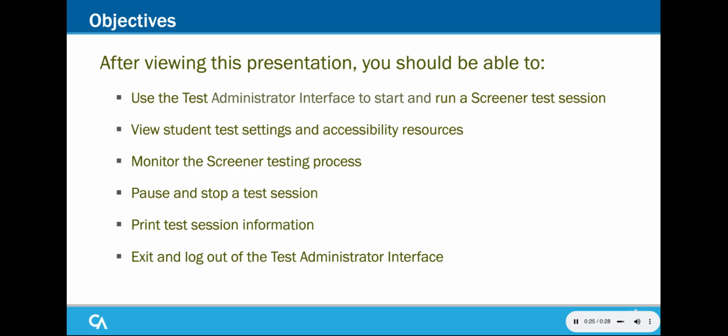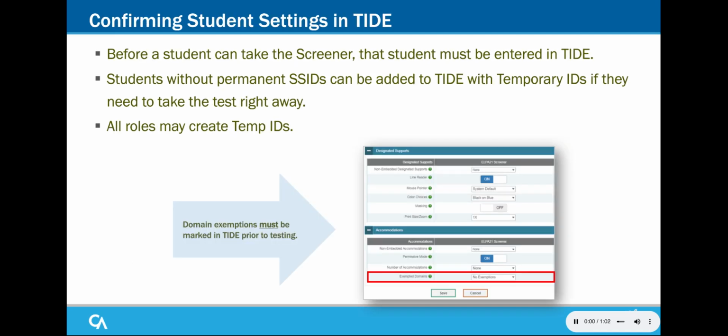Students must use the secure browser to take the screener online. All students taking the screener must be added to TIDE in advance of being administered the test. If your student is already listed with an SSID in TIDE, then they are ready to take the screener. Otherwise, they must be added. If the student does not yet have a permanent SSID and needs to take the screener immediately, then they must be added to TIDE manually, using an automatically assigned temporary ID. In Oregon, all roles have permissions to create temp IDs.